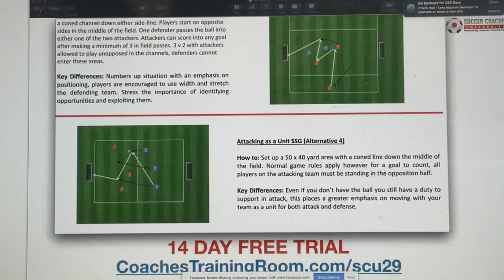So there'll be no ball watching, no standing around. You have to join in with the attack. So again, from an attacking perspective, I'm moving as a unit. I'm making sure I'm supporting in attack just in case we need to recycle possession, and also to make sure the goal counts. So stress here is to attack and defend as a unit.